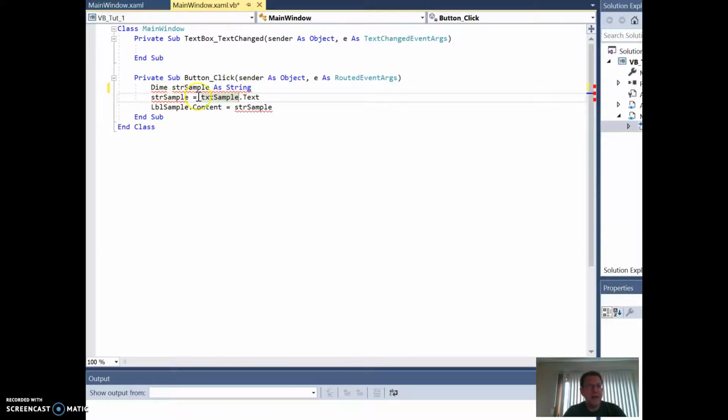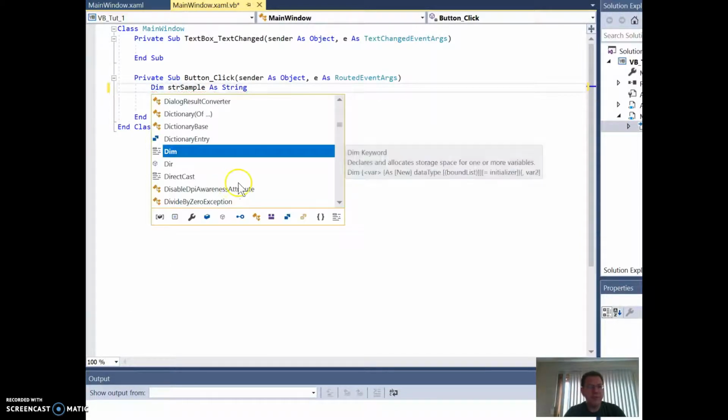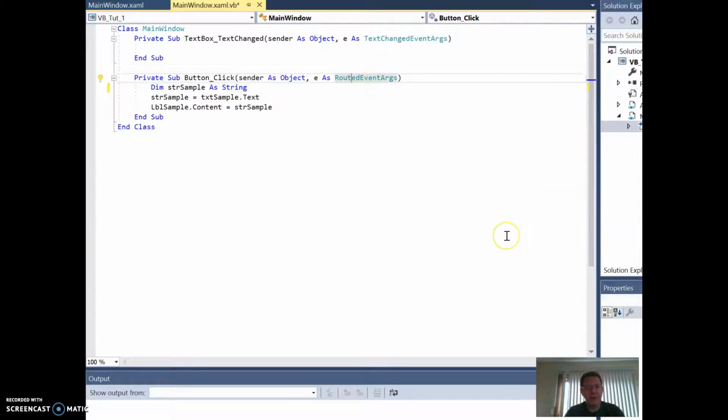Then if we have str sample equals text sample.text, str sample, which used to be our variable, is no longer a variable, so it doesn't understand what str sample is. And then we go down here and it says str sample equals lbl sample, so it doesn't understand any of that anymore and it makes no sense. So what I can now do is go up to dime, change it to dim, click out of it, and everything works.